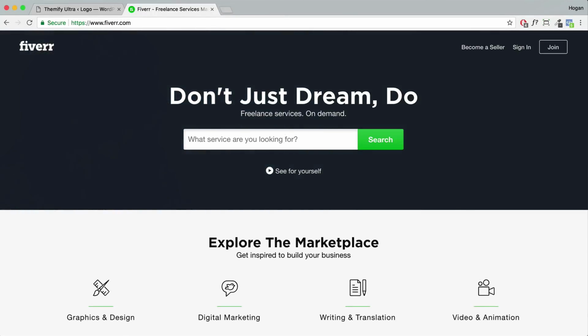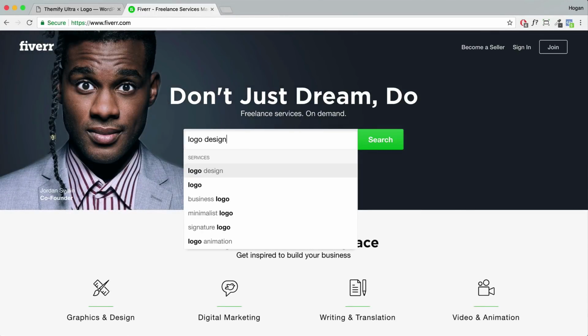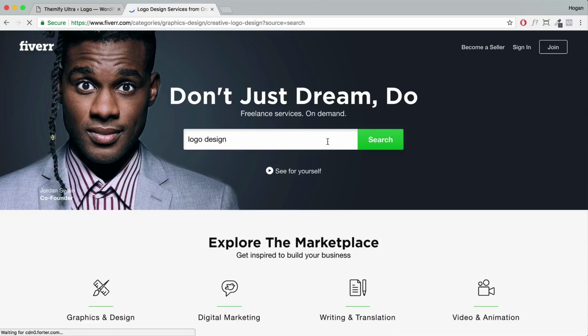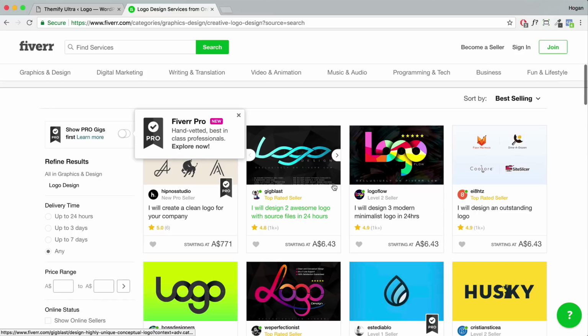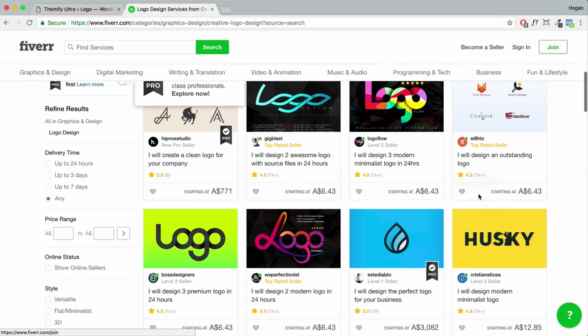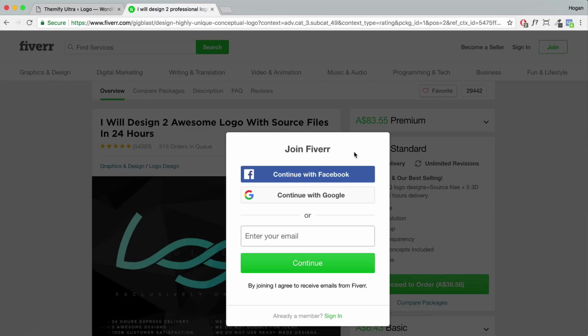So for example, if you type in logo design and then click on search, scroll down, and there are hundreds of people who design logos. A lot of them are starting from $5. Some of them are a little bit more expensive. So let's click into one of those, and you'll need to just log in with your Google or Facebook account, or sign up.